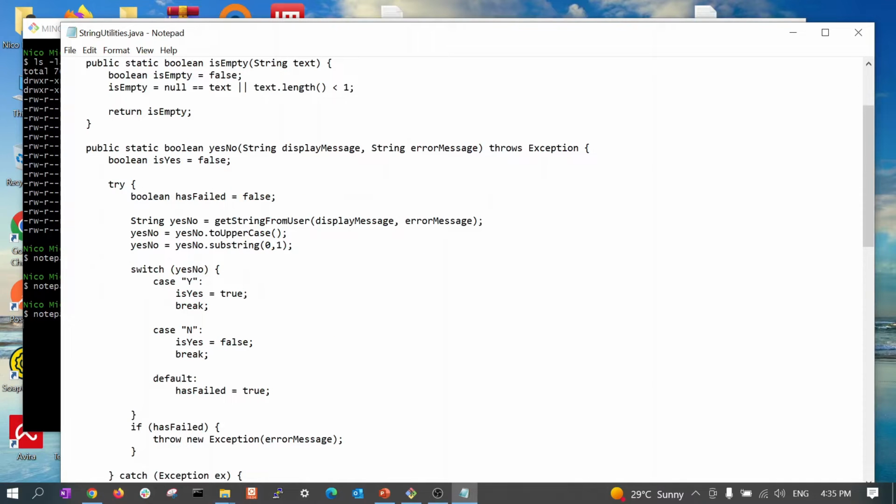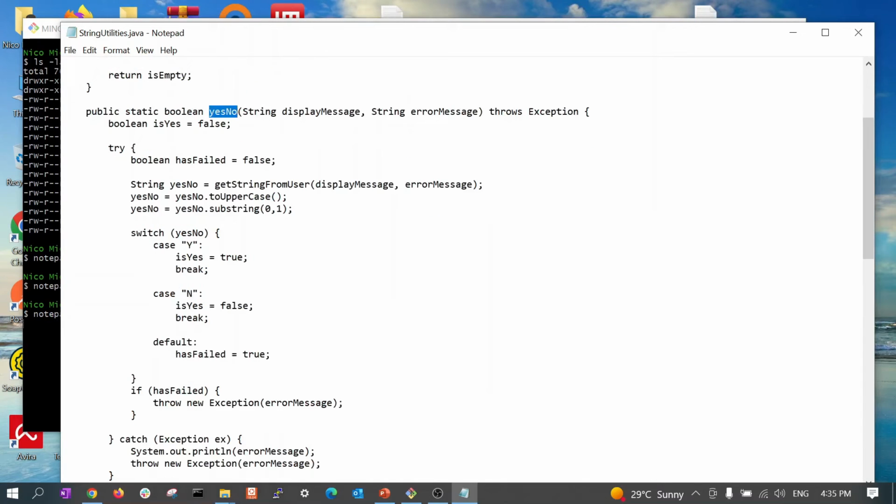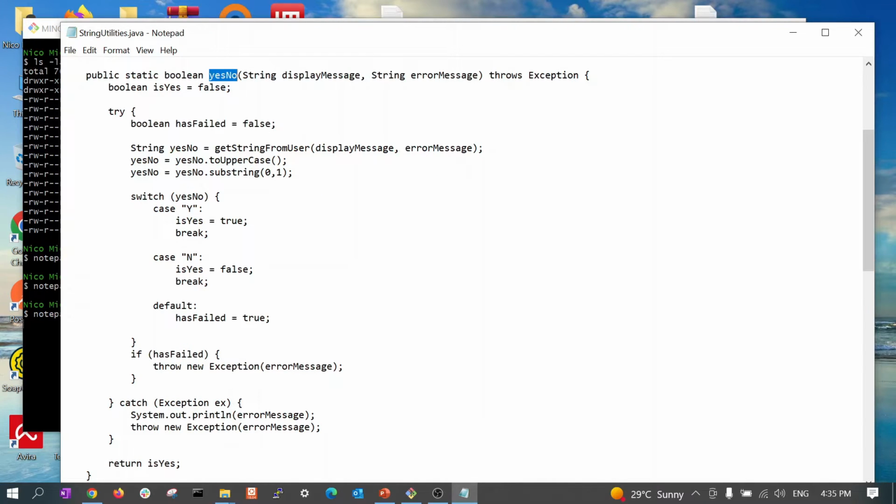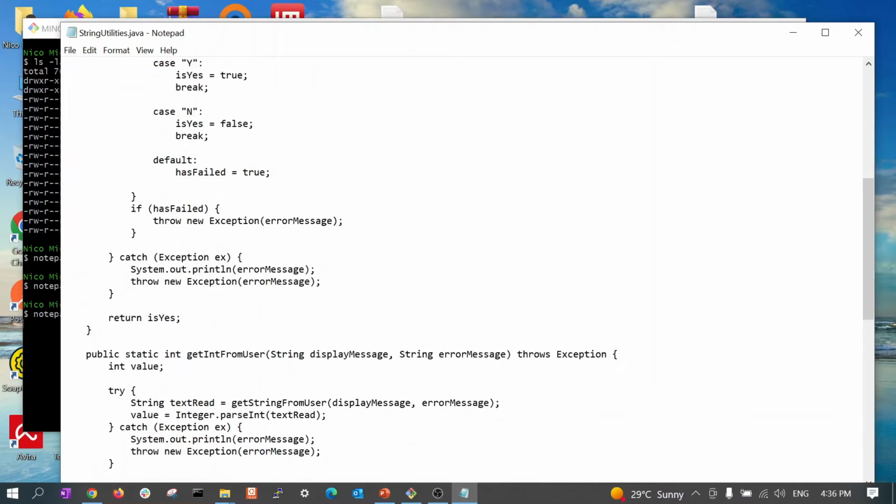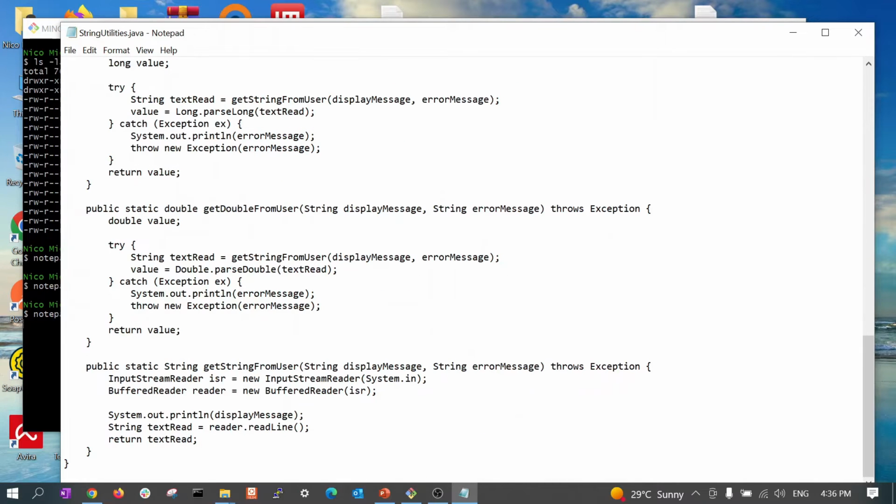The first method that we looked at in the Pojo was where we called the yes-no method, and we were wanting to determine if the trip was a business trip or not. So what we are doing here, I am calling the getString from user. I'm displaying the message and the error. So let's go and have a look at that. That's the last method, getString from user.